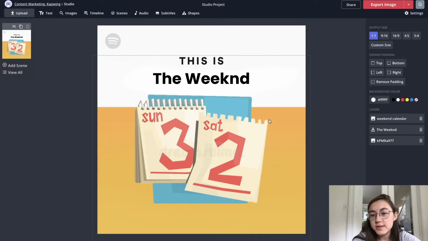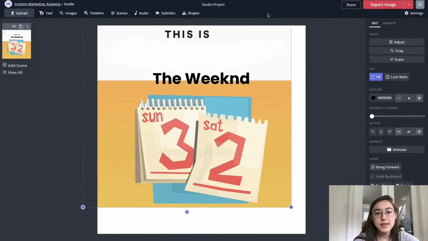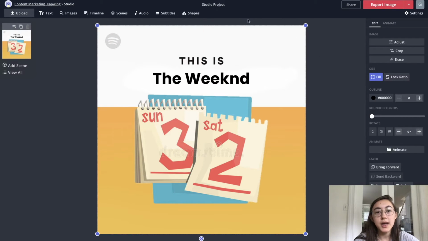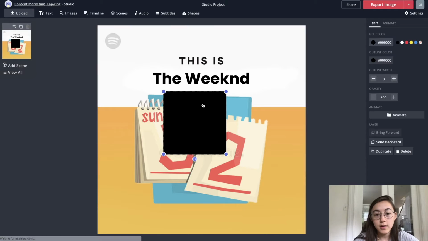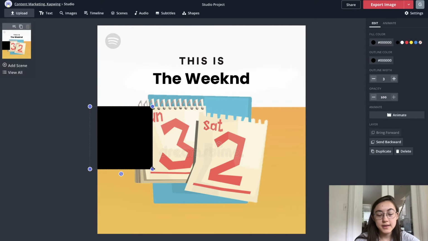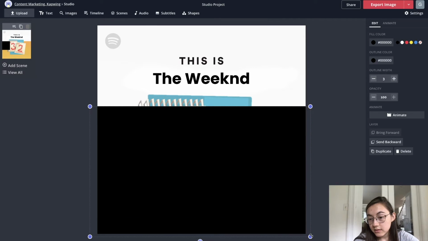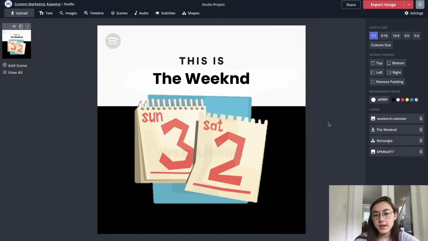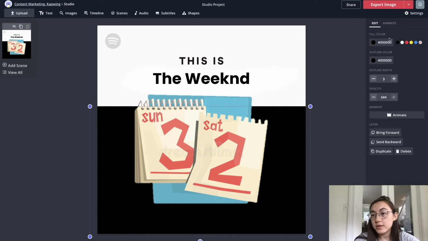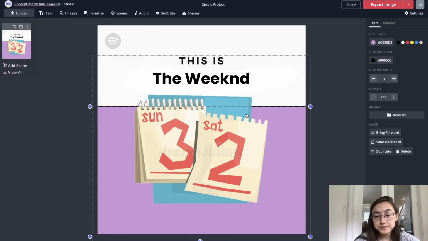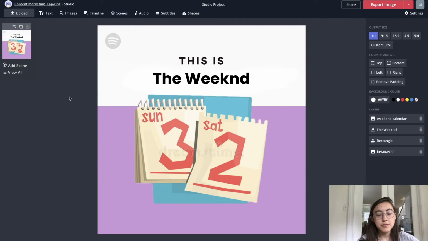If you do want to change this orange background color, this is an actual template photo that you can't really change, but what you can do is add a shape, add a square, and resize it to fit the size of that orange part, and then click send backward. And now you can choose what color that is. So this is just black, but you can use any of these colors and then change the outline color too. And there you go. So you can do whatever you want with that. I really like how this looks. I'm going to click export image, and then I will be able to save my file.